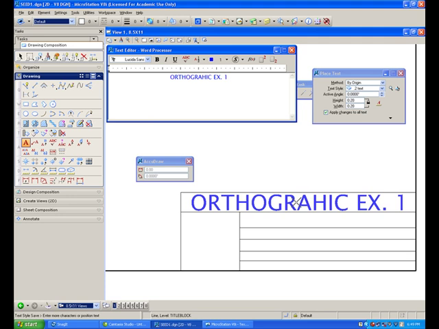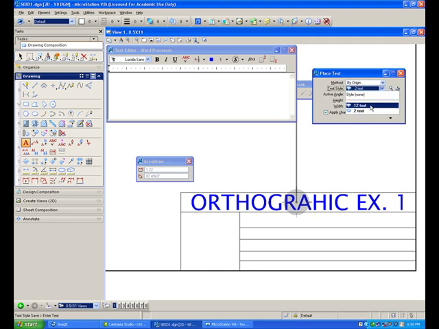Now let's change our text to 0.12, and we'll type in workbook exercise page 20. Let's see if that'll fit. Oh yeah.